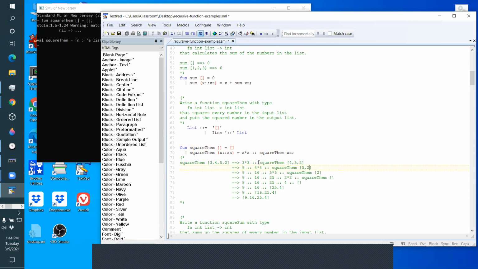Okay, so this led to the recursion. Now the fourth, I can do the 4 times 4, it's 16. I can't do this cons because I don't know what this list is yet. So I have to do the recursion on it.